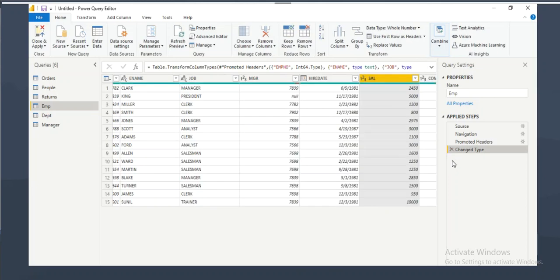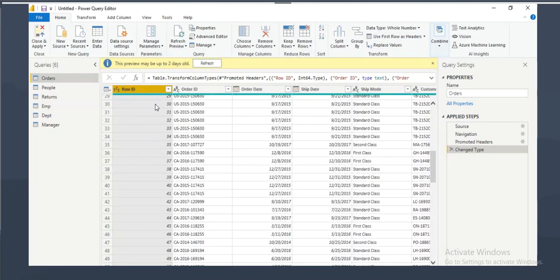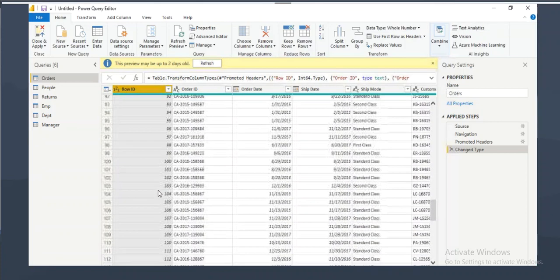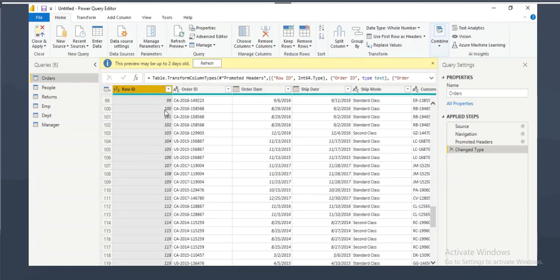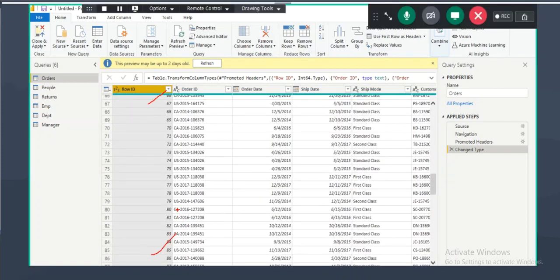Same way, I want to load between. Take an example, I have an orders table. In the orders table, I have a row ID column. I want to load the employees whose row IDs are starting from 1 to 100. There are employees who have row IDs 100, and greater than 100 also we have. But I want to load only the ones whose row IDs are starting from 1 till 100.